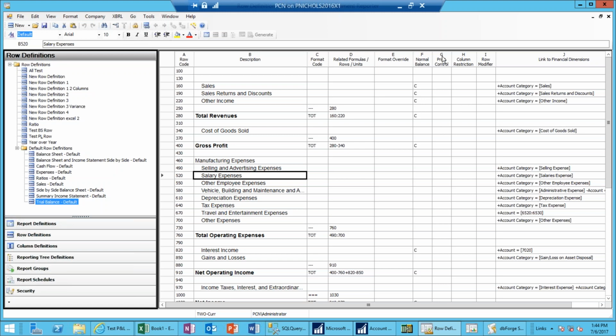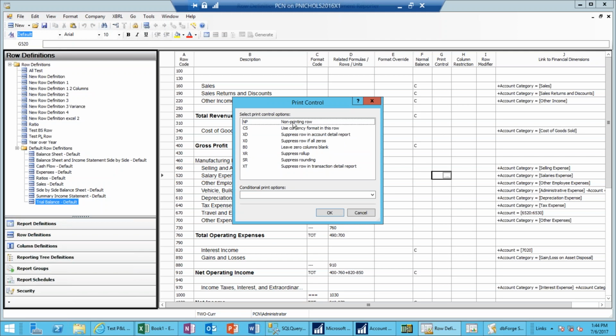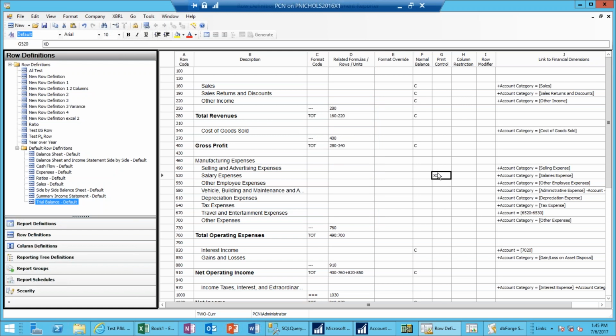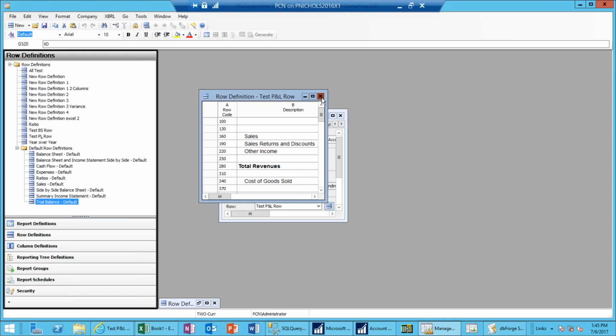And that's done using the print controls on the rows. And when you're doing a print control on a row, it only affects this one individual row. So I'm going to click on this. Again, I have my menu like you saw the non-printing earlier. There are other things that want to do currency symbols, but what I'm really interested in doing is suppressing these rows in account detail reports. I select this. It puts the XD code in there. I'm going to save that and close it, and I'm going to regenerate the report again.